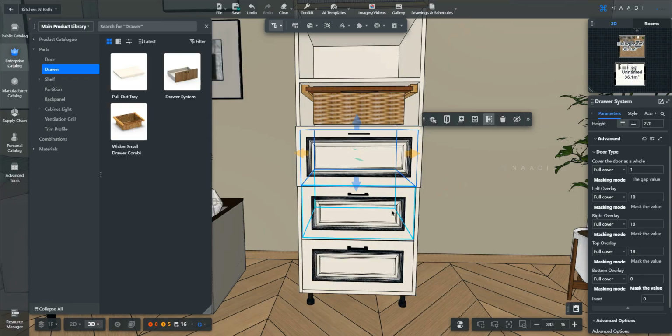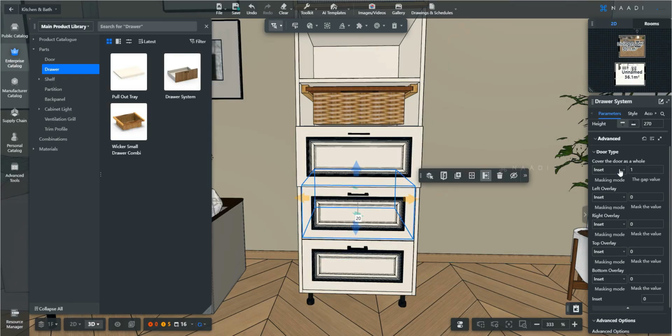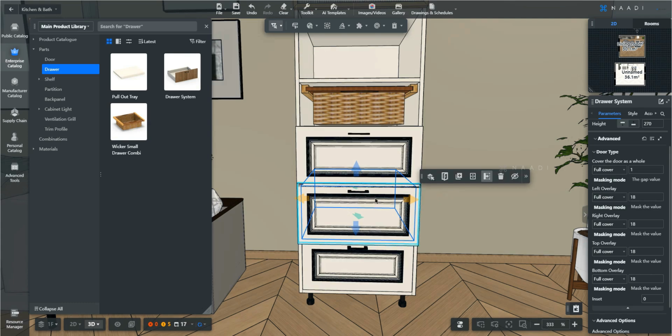I can do the same process for the second drawer too. Right now it is inset, make it as full cover, which is onset, and right now can you see it is precisely overlapping with the top, right? So I can make the top overlay of the second drawer as 0, and I can make the bottom overlay of the second drawer as 0. So only the left and right overlay will be 18 mm.